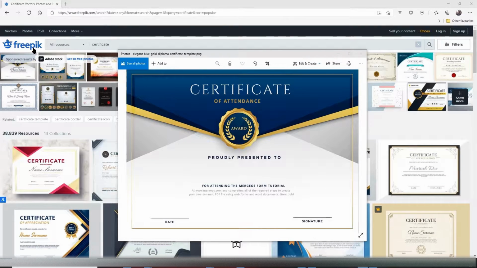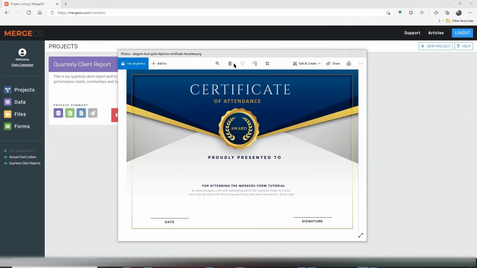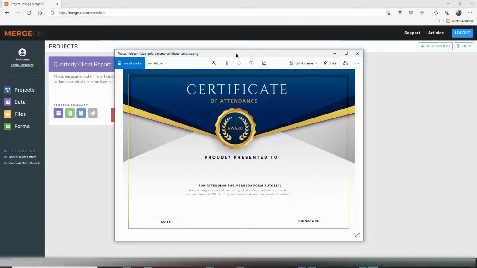I've gone to freepik.com and found a certificate template that I like the look of, and I'm using that as my certificate. You may have a graphic designer that's created your own, or you may have some already that you're using. Now, this tutorial is about getting MergeOS to dynamically fill this in. So I'll close Freepik, and this is the template I'm using.